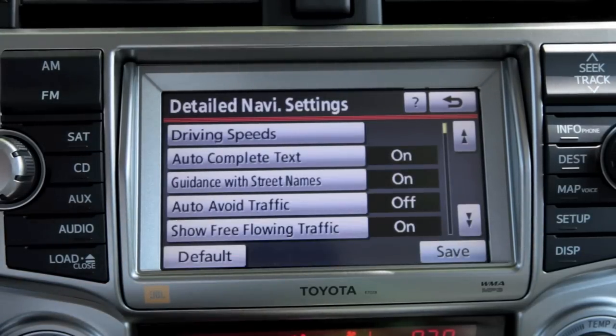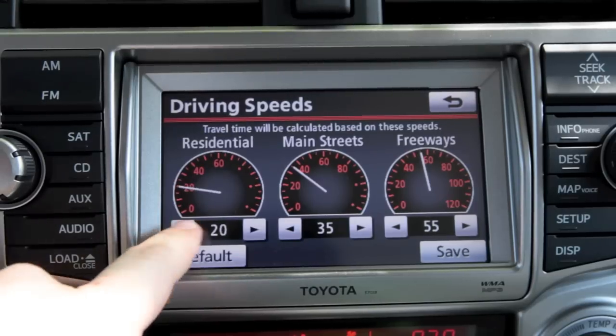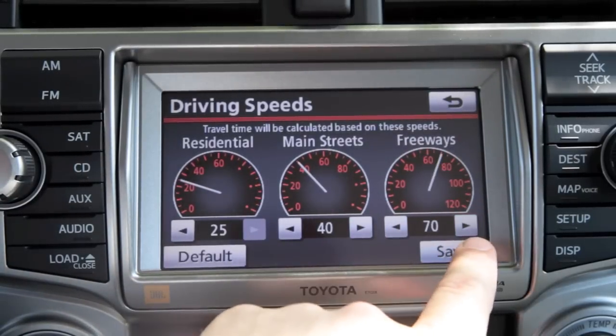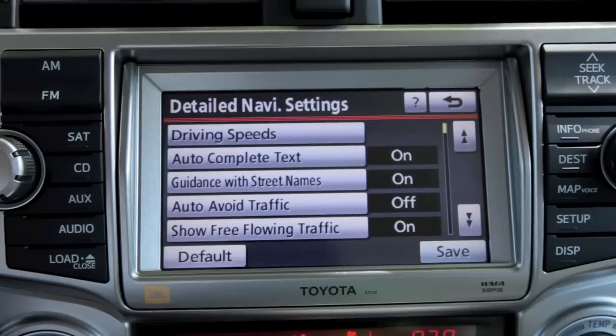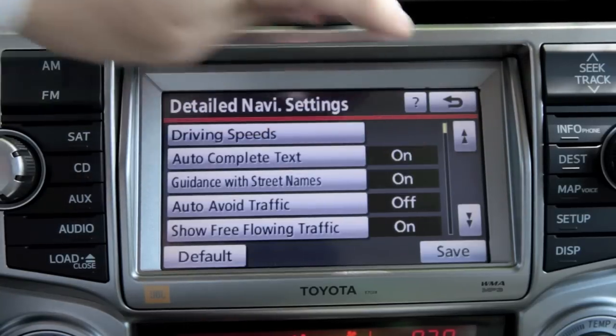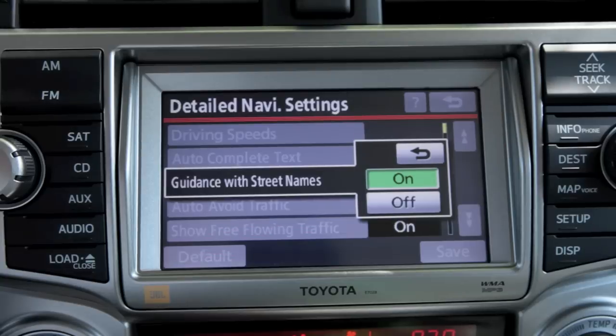Most of the items under detailed Navi settings are fairly straightforward. By far the most useful item in here is the ability to customize your average speeds on varying roads, making sure that the residential roads match what you normally do while driving, as well as the main streets and freeways. Autocomplete text helps you complete information when you're entering destinations and whatnot. Guidance with street names: the voice guidance will try to say the street names where available.